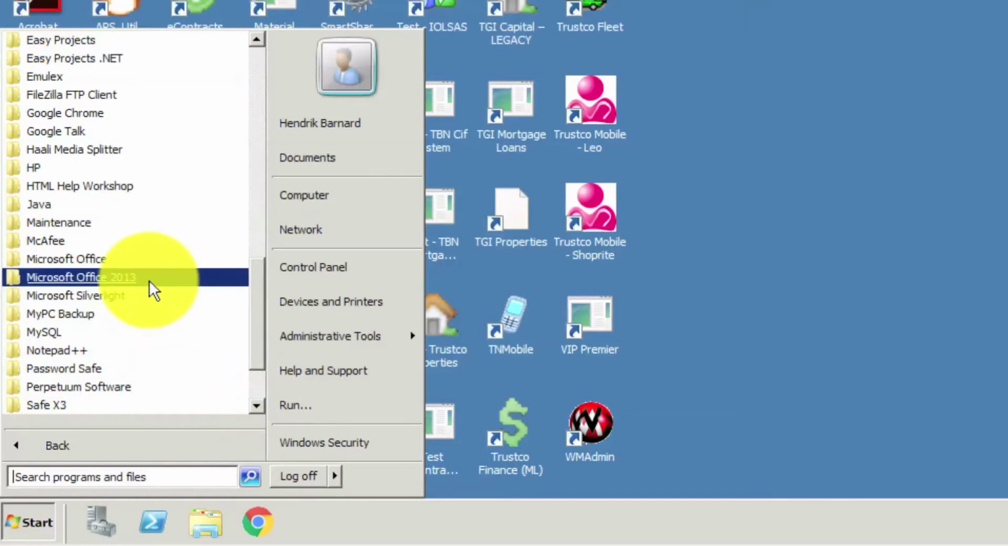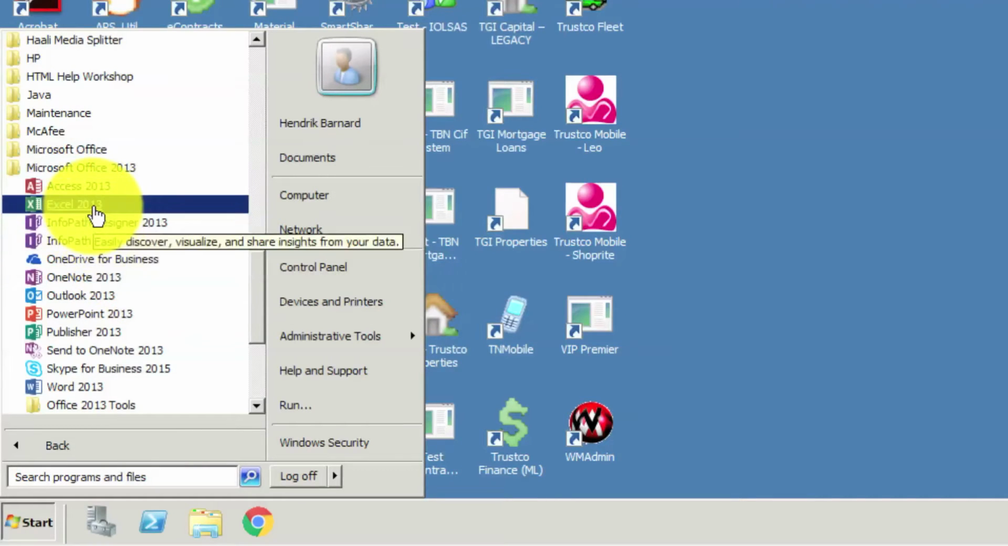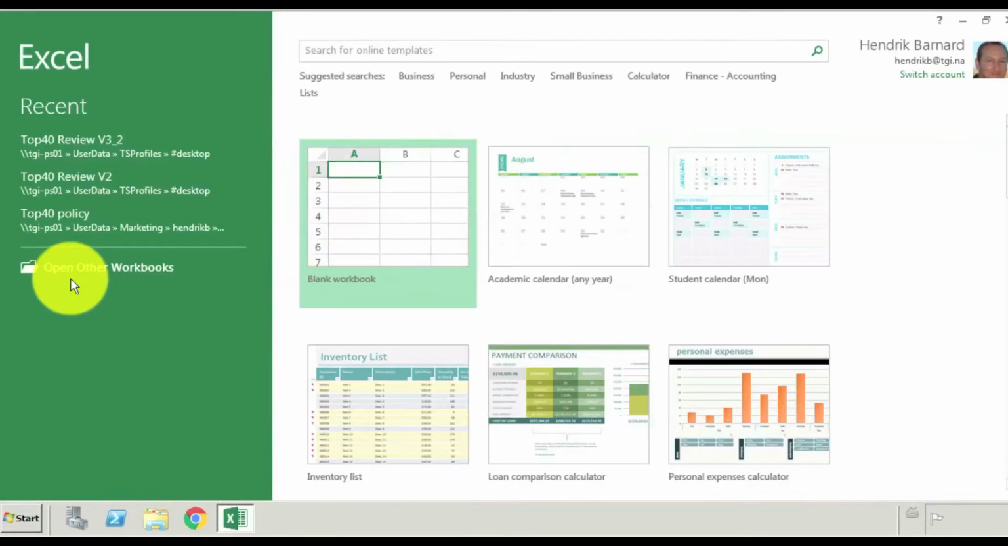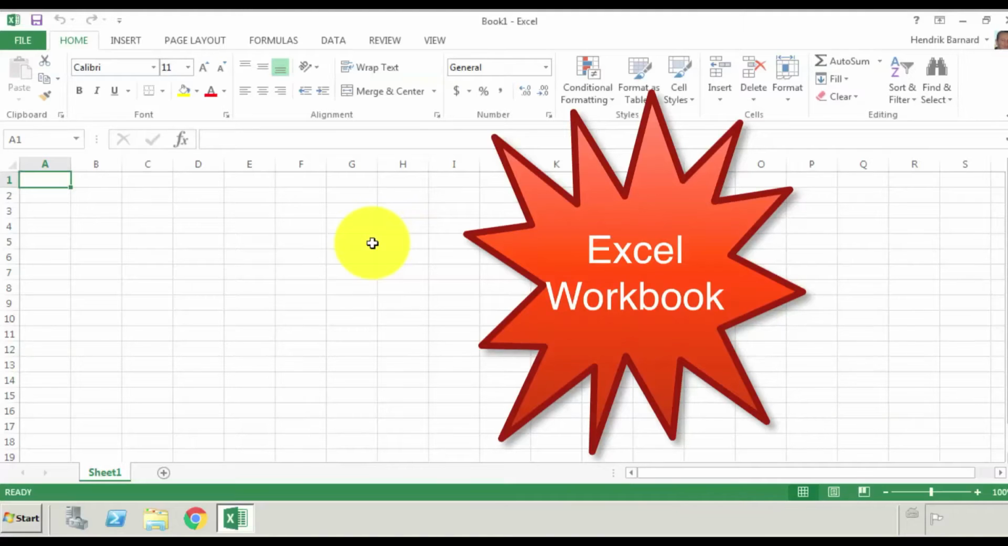It does not matter if you are using Microsoft Office 2007, 2010, or 2013. Click on Microsoft Office, then Excel. Here the screen of Excel appears. We are going to use the blank worksheet. You click on blank worksheet. Here is an Excel workbook.